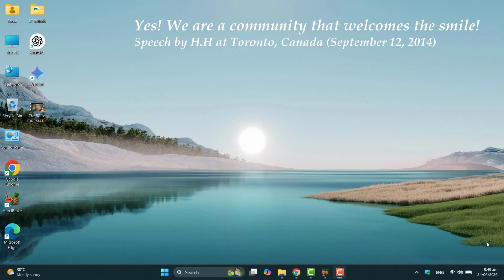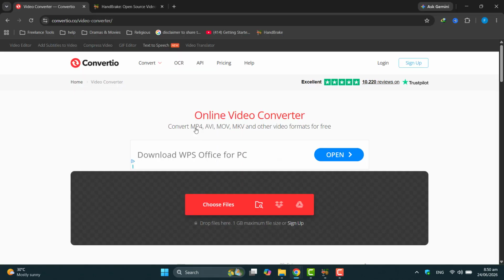So there are two ways which I found to convert a video file from 50 fps or 30 fps into the 25 fps standard. So let's open Google Chrome and type convertio.co. This site supports and converts video files up to 1 GB. It does not support more than 1 GB. You have to sign up for a larger size.